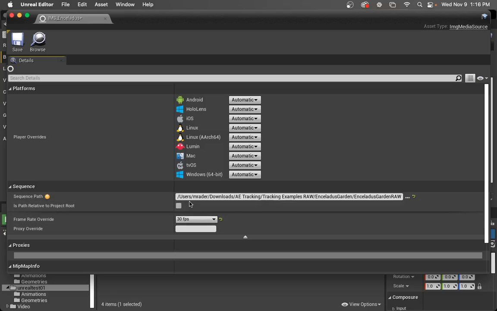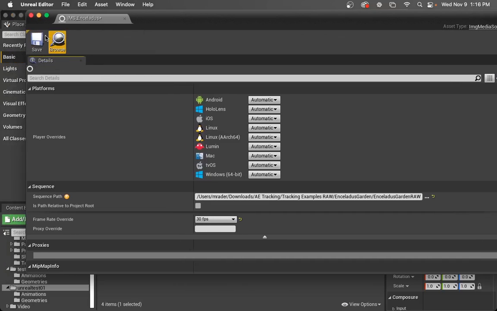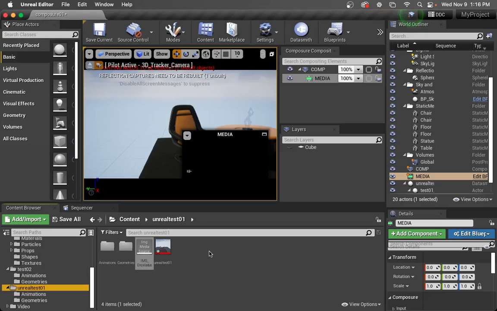If you know the frame rate, set the frame rate. You can go ahead and click Save in the top left after you're done with that, and close that window down. So that's the source of the media.